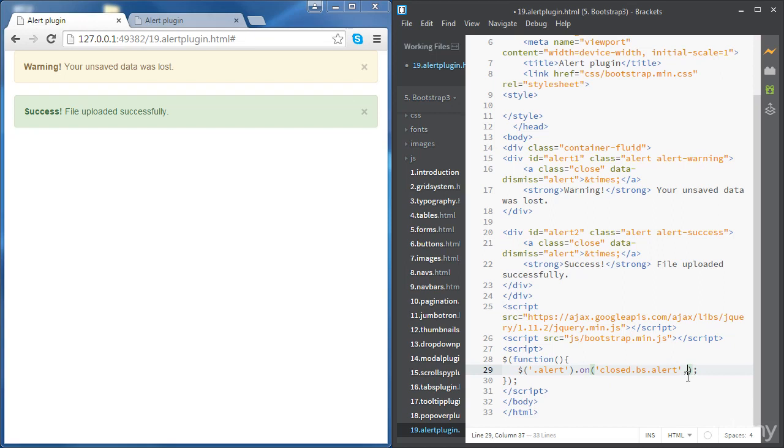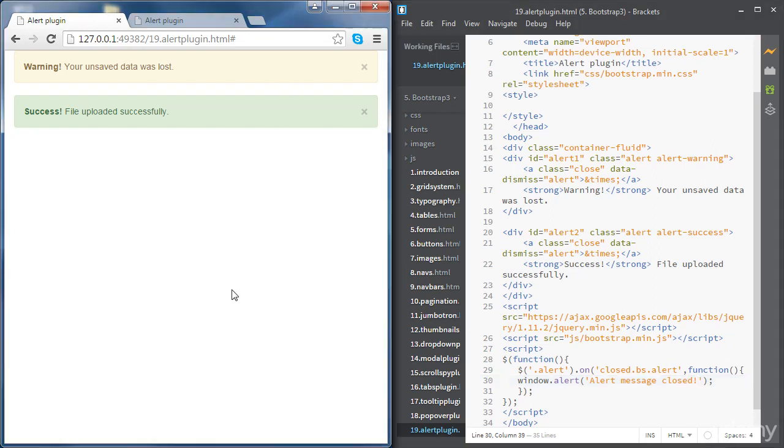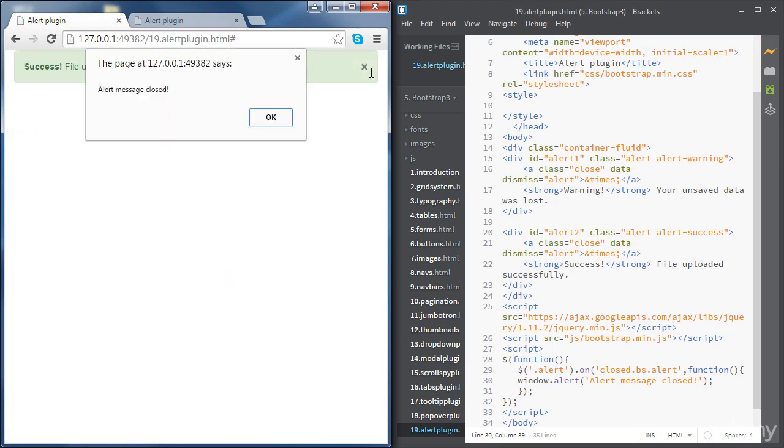Let's write a function that will send an alert message saying alert message closed. Okay, let's save and then refresh the page. So now if we close one of these alert messages, we can see the alert message there.